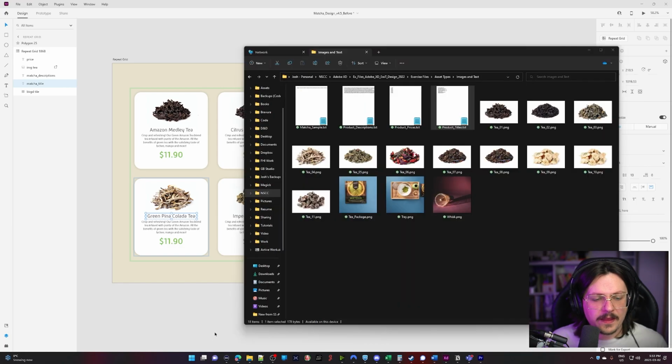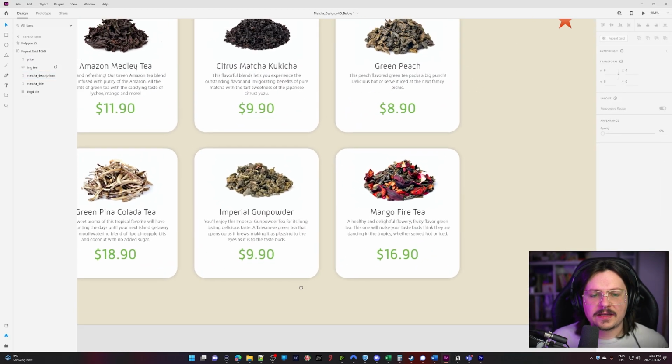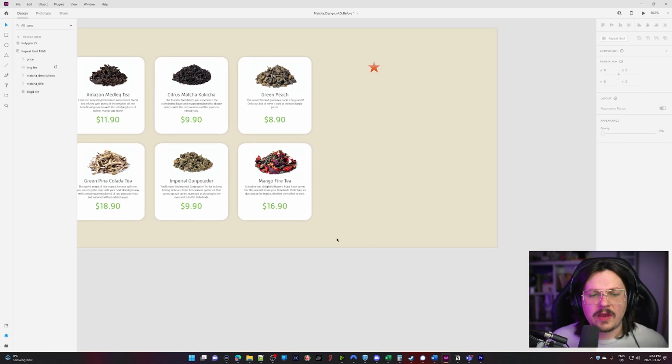text file. The same thing applies for product prices. The same thing applies for product descriptions, and the same thing can apply to any amount of text you want to drag and drop into a repeat grid.